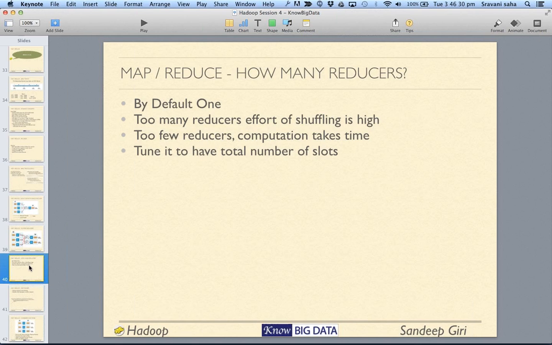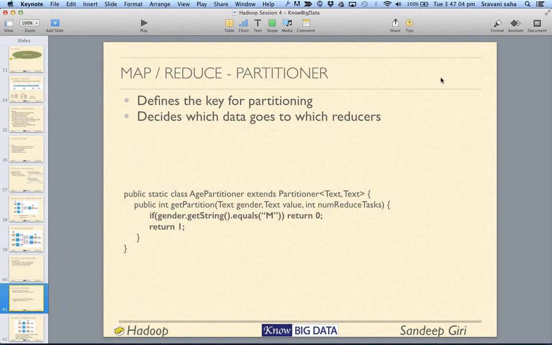Therefore, you generally tune the number of reducers to equal the total number of slots. Total number of slots means how many nodes there are on your cluster, and out of those nodes, how many are free. Based on that, you make the call on the number of reducers.